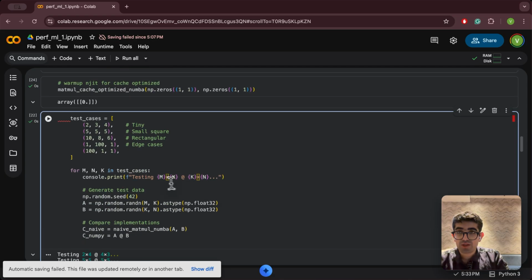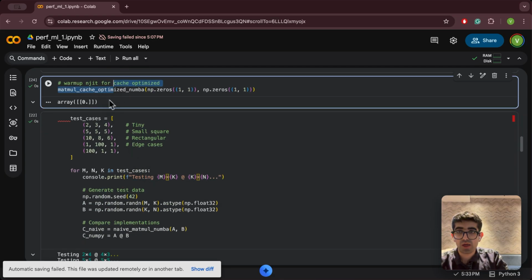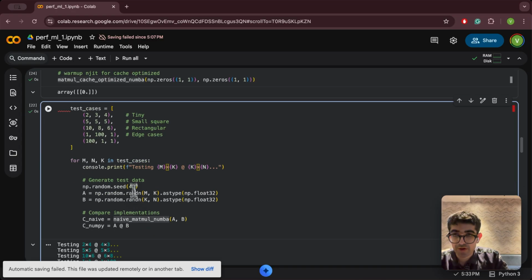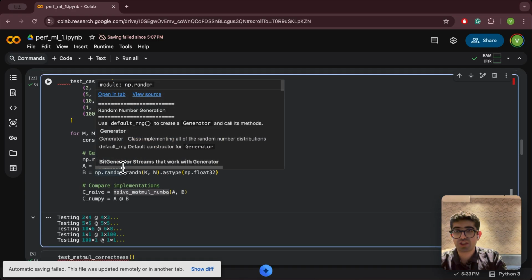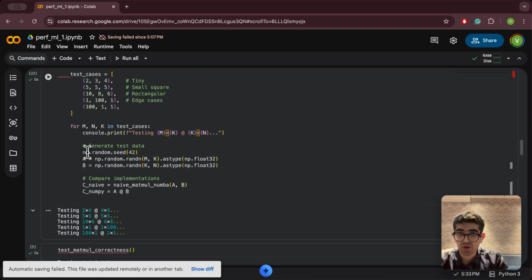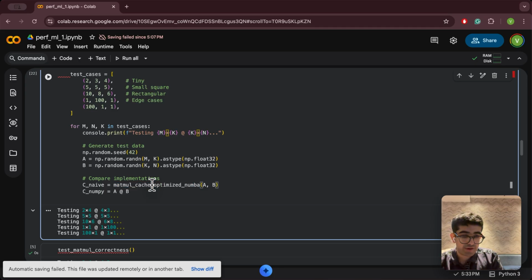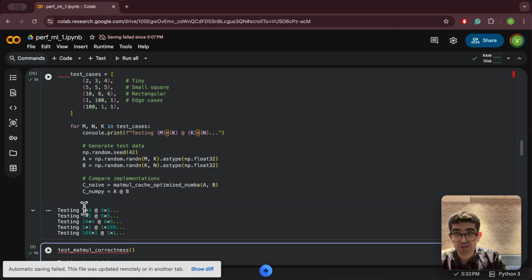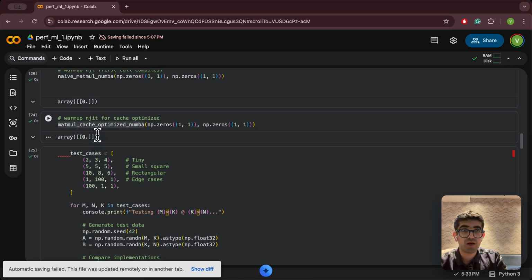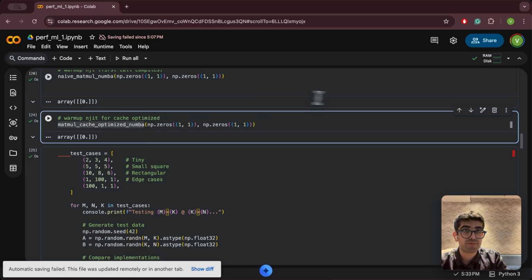So yeah, now that we have the compiled version of this function, I am simply going to run it in this loop again, just to see that it's working fine. So just copy this and paste it here, and then let's run this. And as you can see, all of the test cases were executed instantly, and this wouldn't have been the case if we had not done the warm-up for this function above.